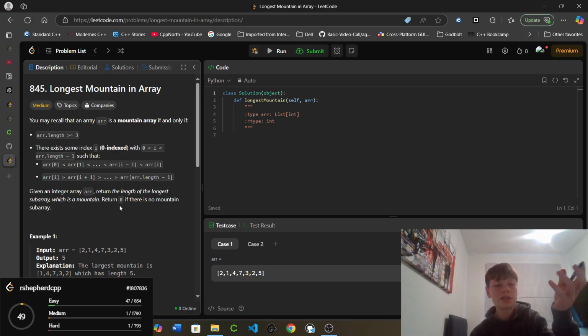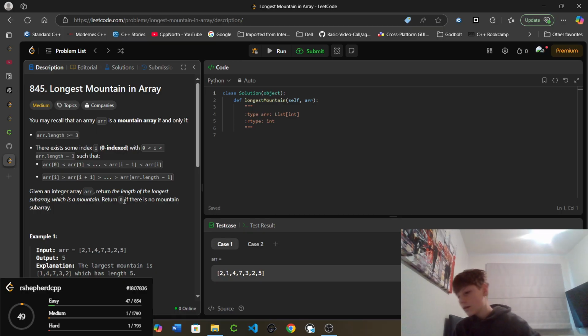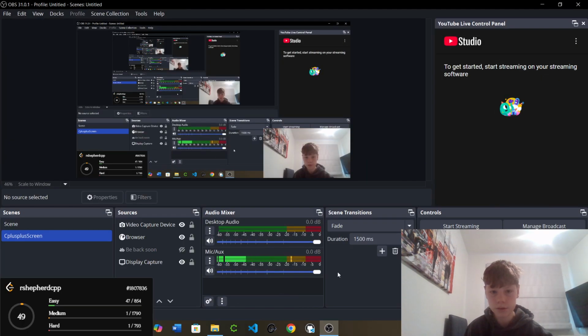My intuition here is that we're going to have our value and see the value in front of it. If it's lower than that, then we'll set a boolean variable, increasing, to false. And then we want to check for how long it. Okay, I'm just going to go straight to the solution. I know I shouldn't do this, but I'm trying to figure one out and not seeming to get anywhere. It's a mountain. Return 0 if there is no mountain subarray.